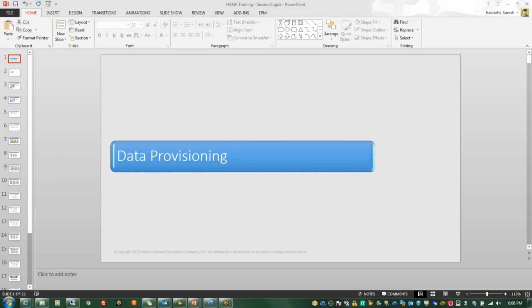With respect to the HANA views: attribute views, analytical views, and calculation views. Inside the calculation views, we have discussed graphical and script calculation views. Now we are done with our modeling part. We are now in a position to create our own models, and we can show those models to the reporting layer.